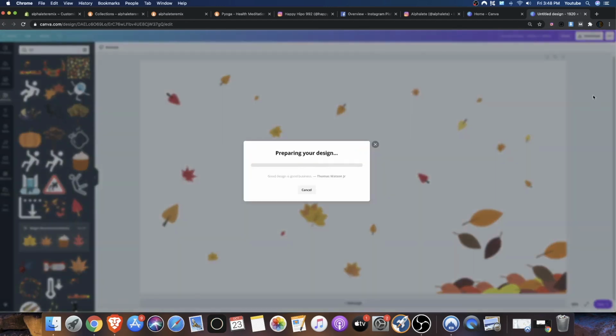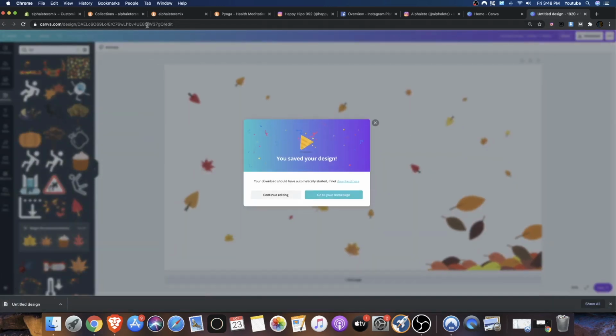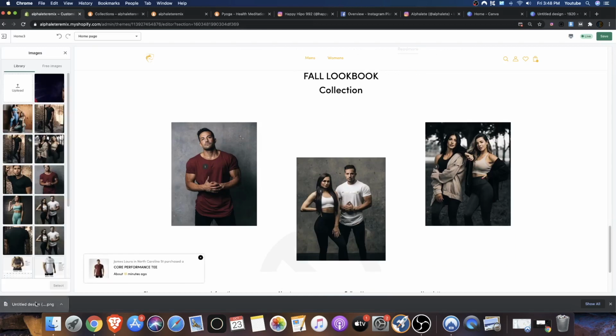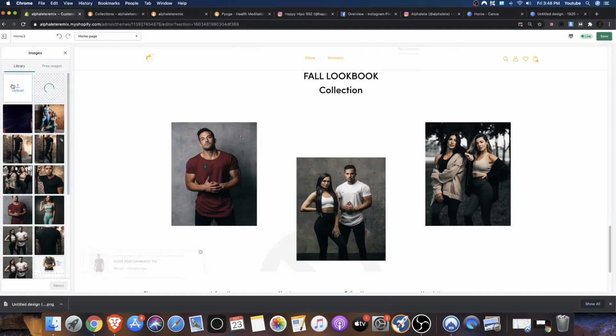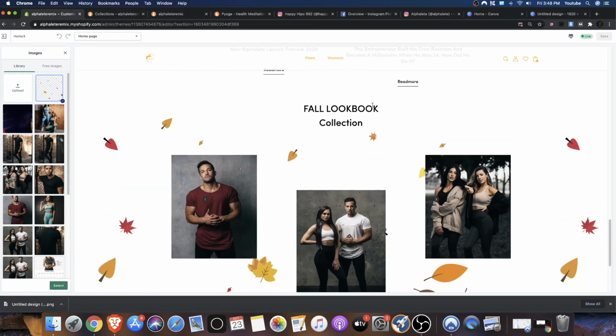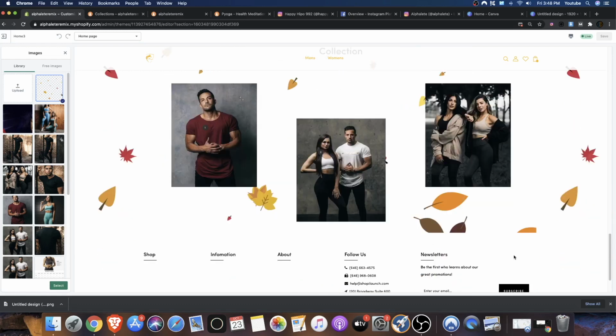And let's download it as a transparent file. And we don't have to download it necessarily as a transparent, but it's really up to you. And let's just drag it and drop it right here. Let's just see how beautiful it may look. So there you go. Look how clean that looks. It looks really, really nice.